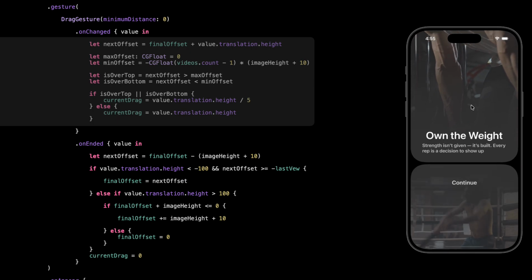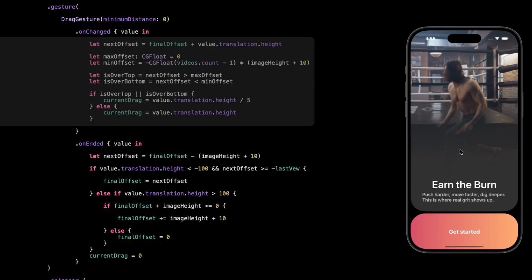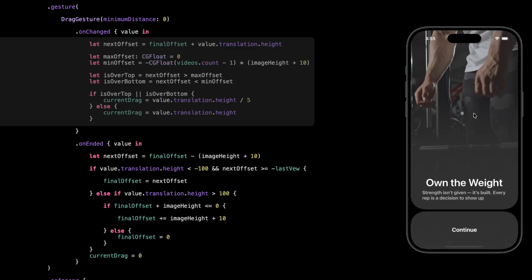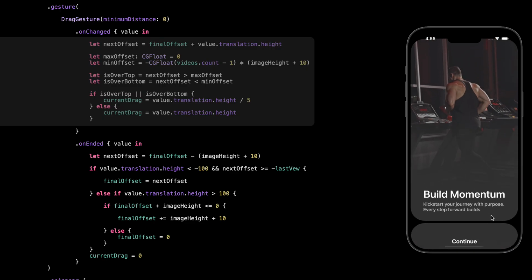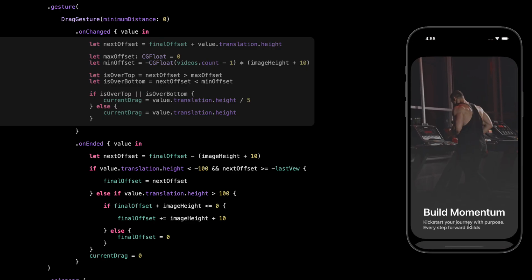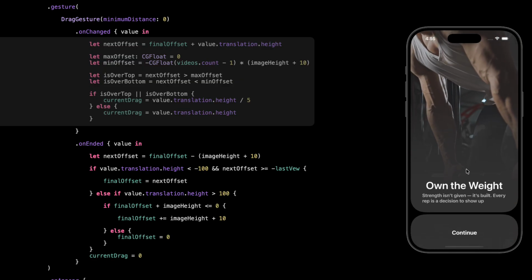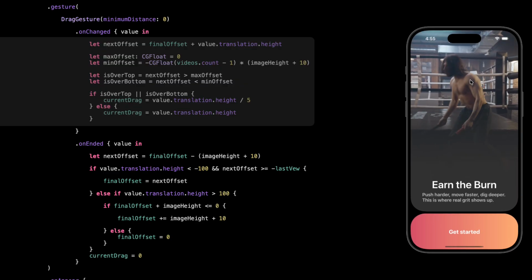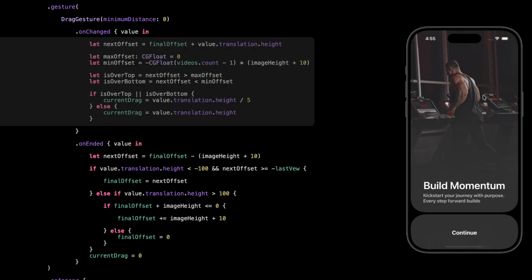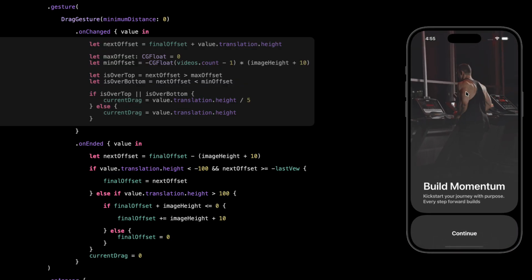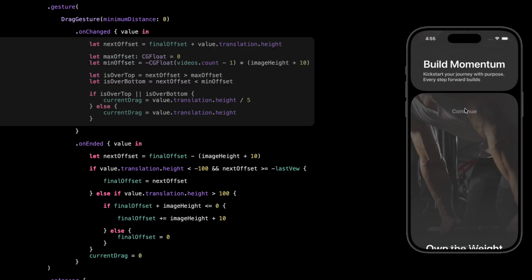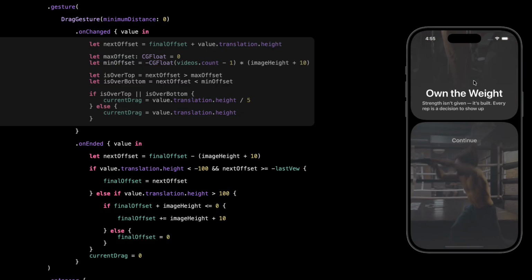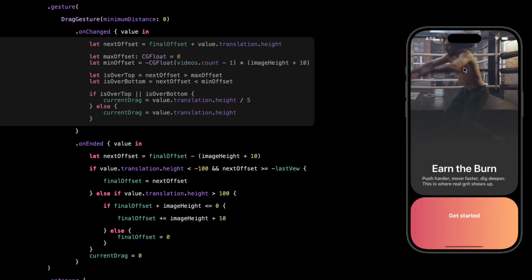Let's take a look at what happens when the user starts dragging. First, we calculate a value called next offset. This is where the view would move if we applied the drag right now, so it's the current final offset plus the user's drag distance. Then we set 2 limits. Max offset, which is 0, this represents the top of the scroll, or the first screen. Min offset, which is the bottom, we calculate that by multiplying the number of screens minus 1 by the height of one screen. That gives us the maximum distance we're allowed to scroll.